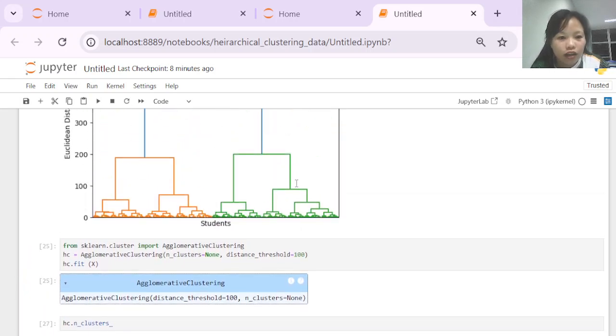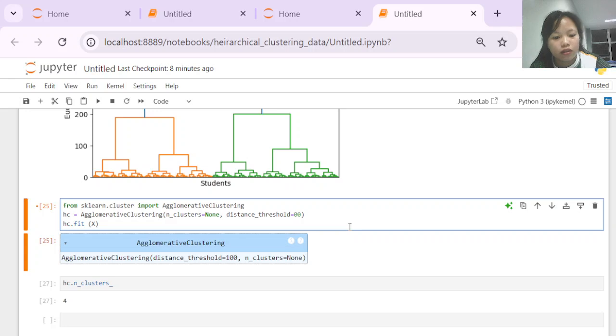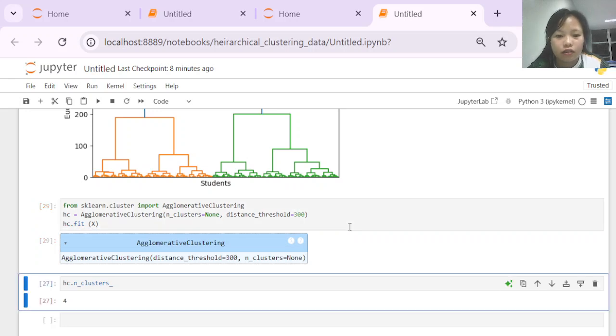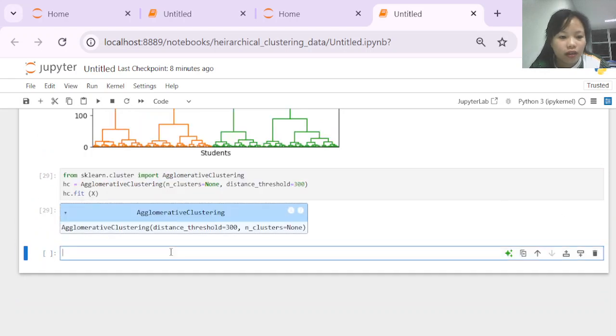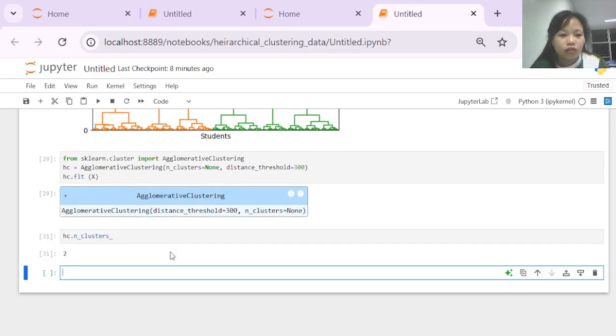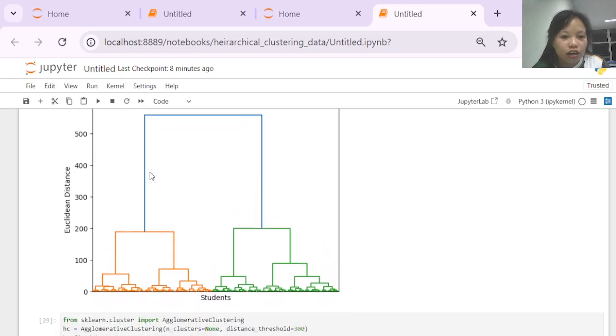So let's add again other number. For example, 300. Let's delete this and then put again the HC n clusters. So 2. Why? Because the threshold distance is only 2. As you can see here, the blue 1 and 2.